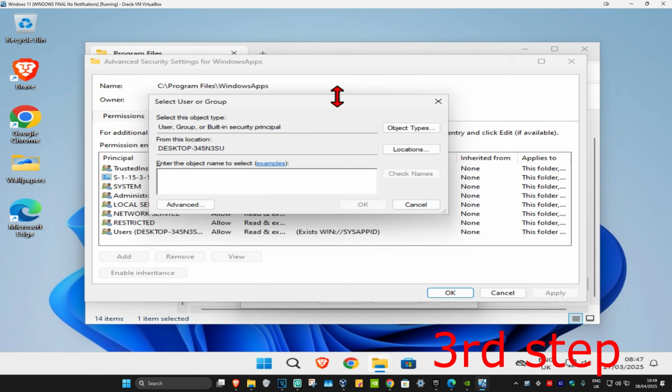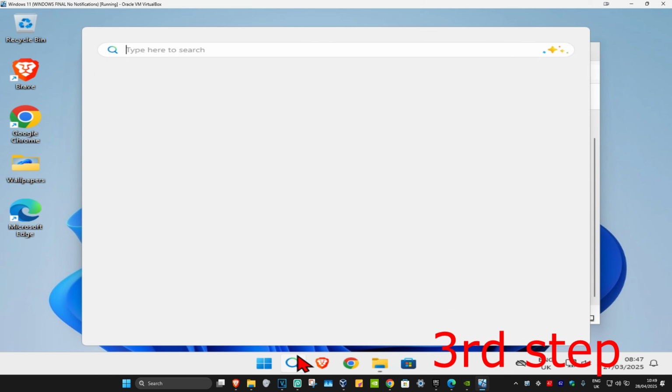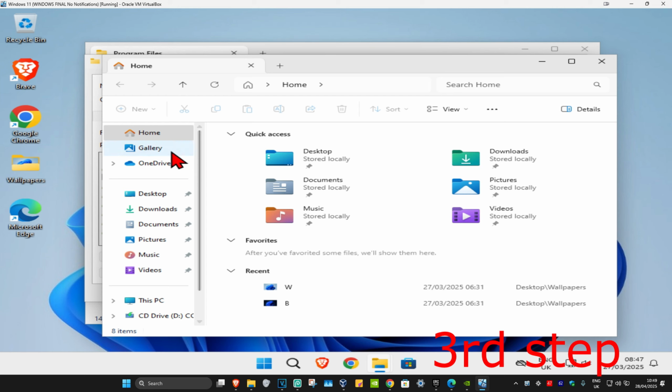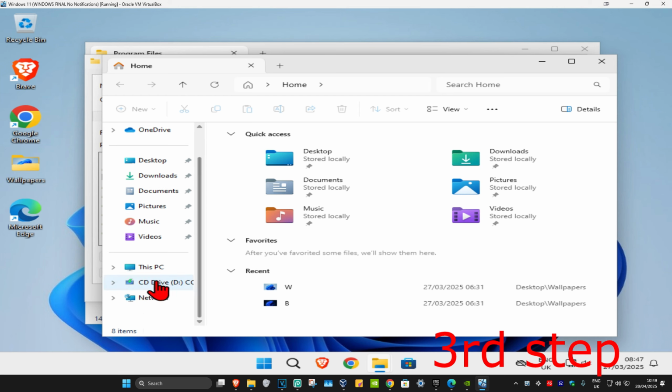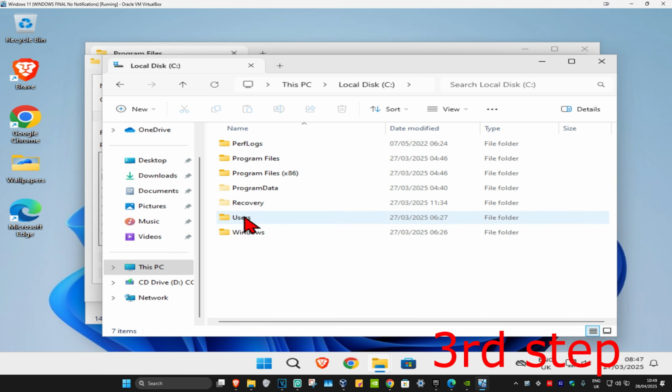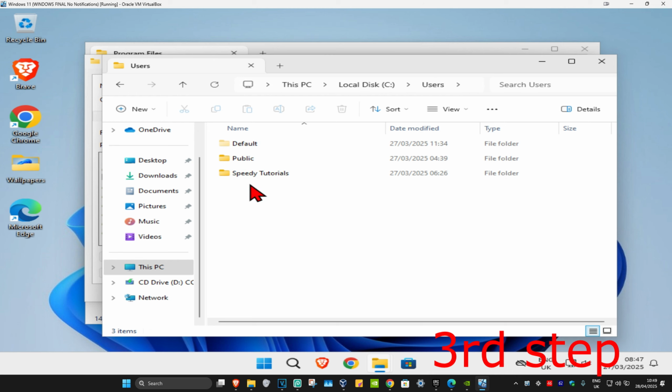If you don't know what your username is, then you're going to head over to search and type in File Explorer. Click on it. And then once you're on this, on the left hand side, you're going to scroll down and then click on This PC. Now you want to find the drive where you have Windows installed on. It's going to have the Windows logo on it. Double click on that. And then click on Users. It's now going to be showing your username right here. My one is Speedy Tutorials. So now I'm going to close out of this.